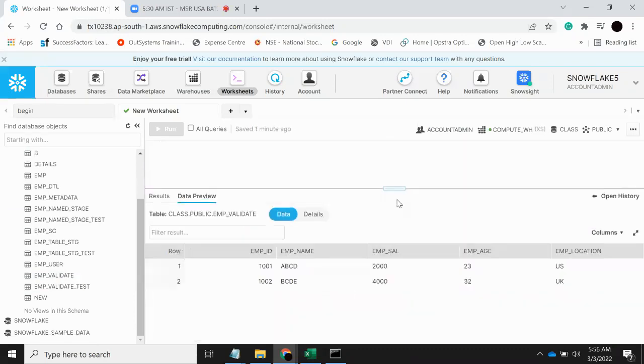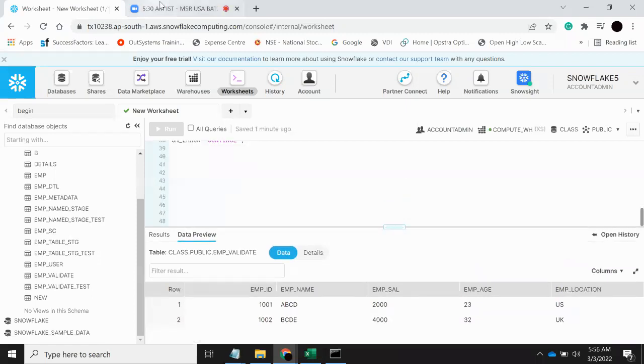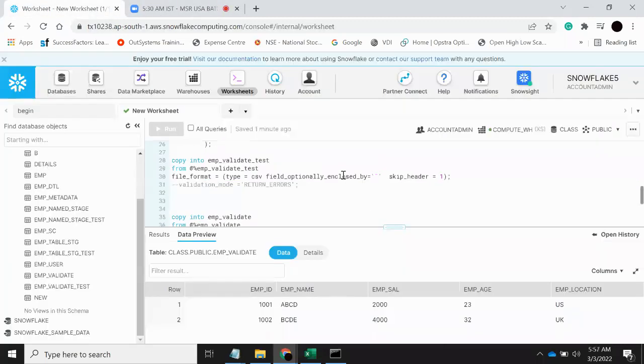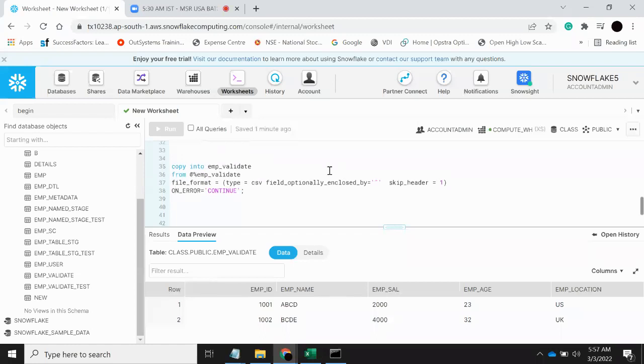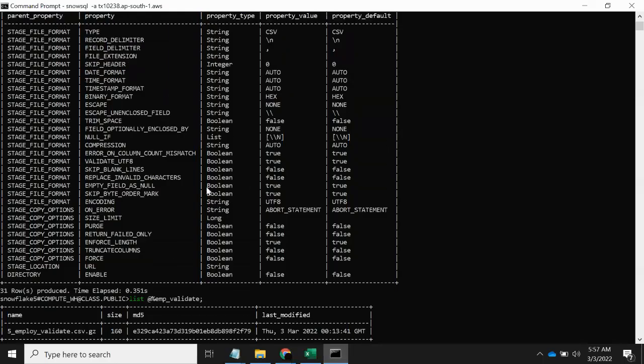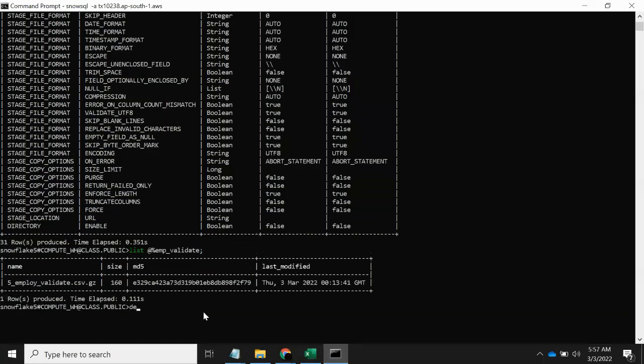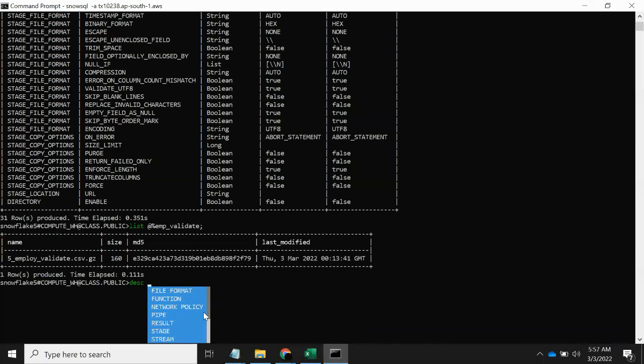Excuse me, sir. Yes, tell me. You are saying these properties are related to a named stage, but you are applying them to the table stage. Not only for the named stage, we can use it for any stage. But we can see all the additional properties only in your named stage. These are the headers. For example, we cannot see the properties for the user stage and the table stage.